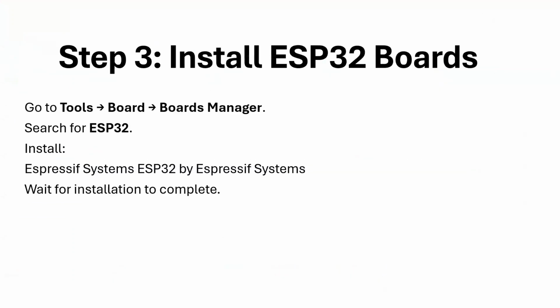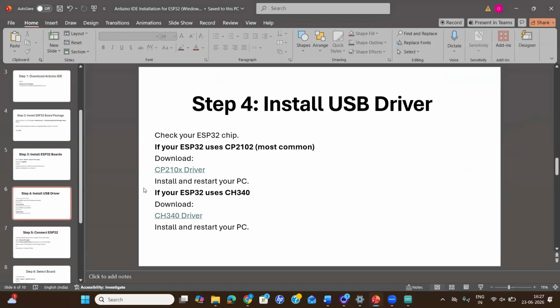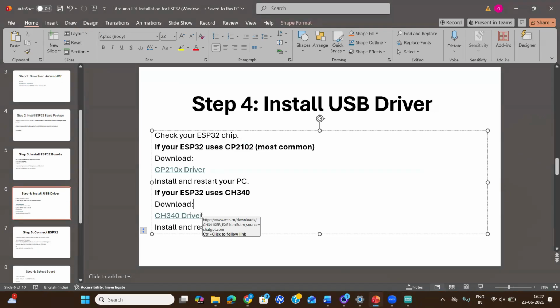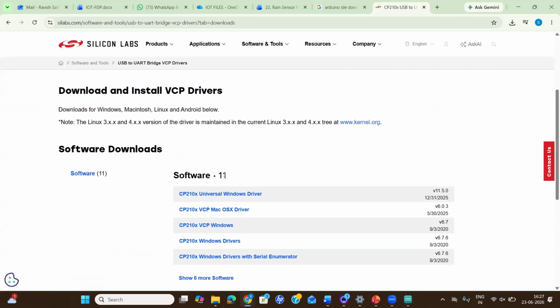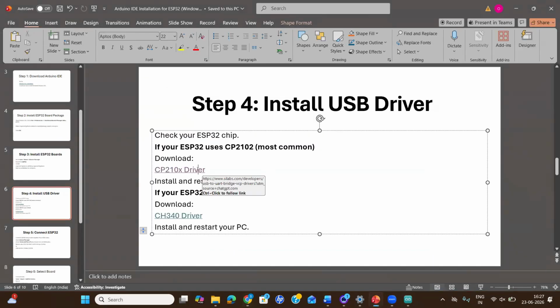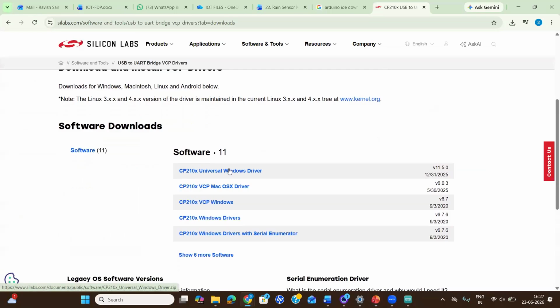Let me tell you what are the drivers that need to be installed. So these are CP210X driver, this driver you have to install. Okay, and also CH340 driver. Okay, so let me go to this website and download these. Okay, so click over the download. I already have provided the link. So we have to download the CP210X driver. Okay, this is the universal driver. You can install this as well as you can install any one of these. Okay, once I click over here, the download will start.